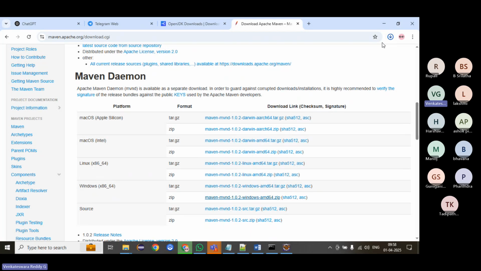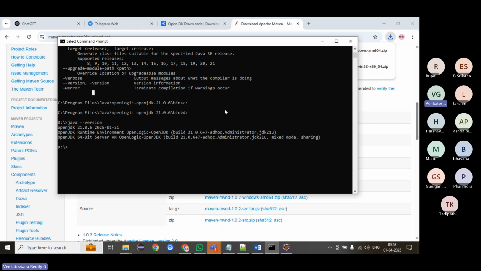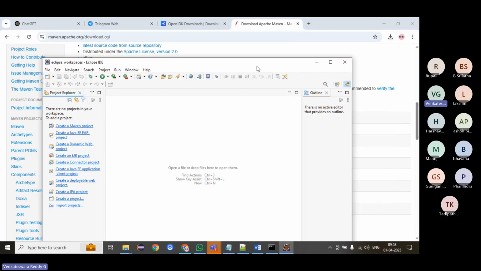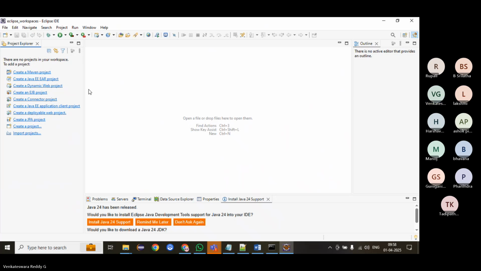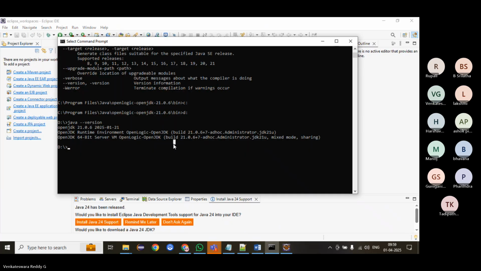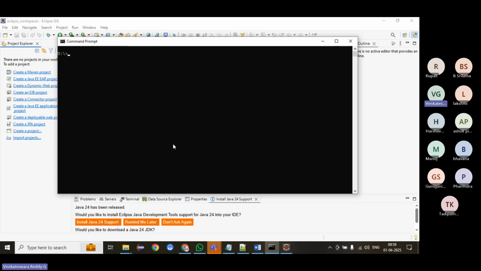Right, similar to Java, Maven also needs this. If you want to recognize Maven from anywhere in the command prompt, we need to set the environment variables. Otherwise, we don't require it; directly, we can navigate to that path. For Eclipse, we don't require it. Eclipse has Maven inbuilt. But if you want to run from the command prompt, then we require Maven.